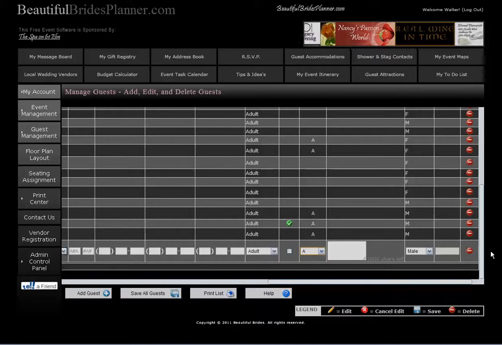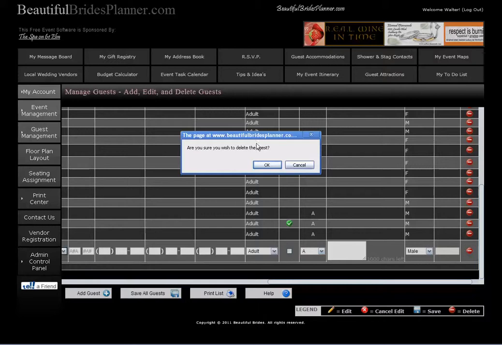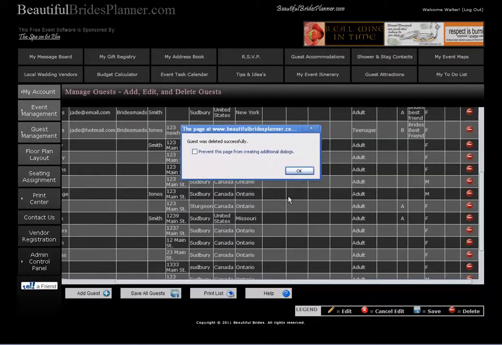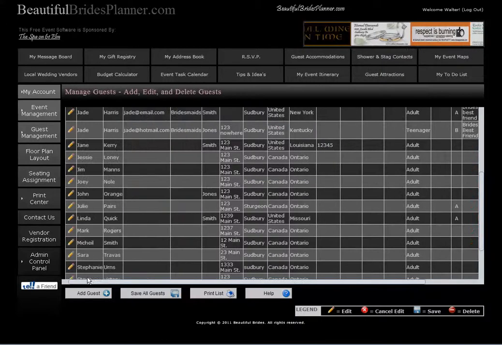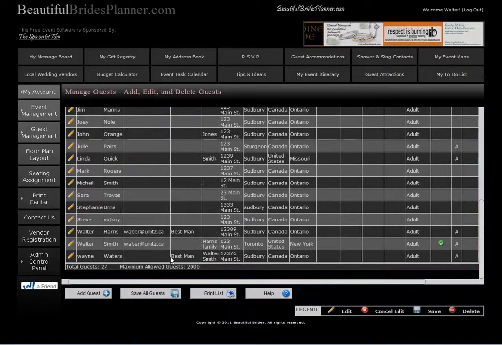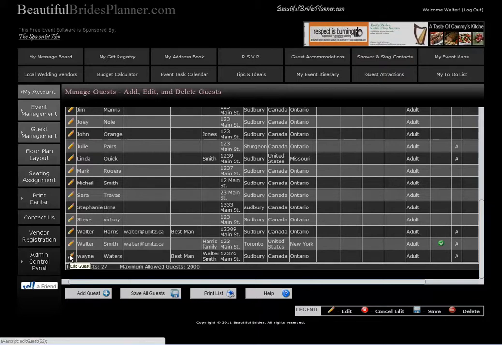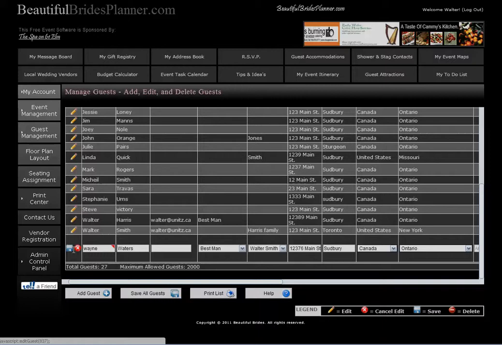Let's say perhaps you don't want him to come to your wedding at all. All these red buttons here are the delete guest. So you click the button, it says, are you sure you want to delete this guest? You click OK. That guest is now deleted. Click OK, and we're back to where we were. So that's how you add guests, delete guests, edit guests. Remember, you're editing. The only way to edit is to click on the little pencil.